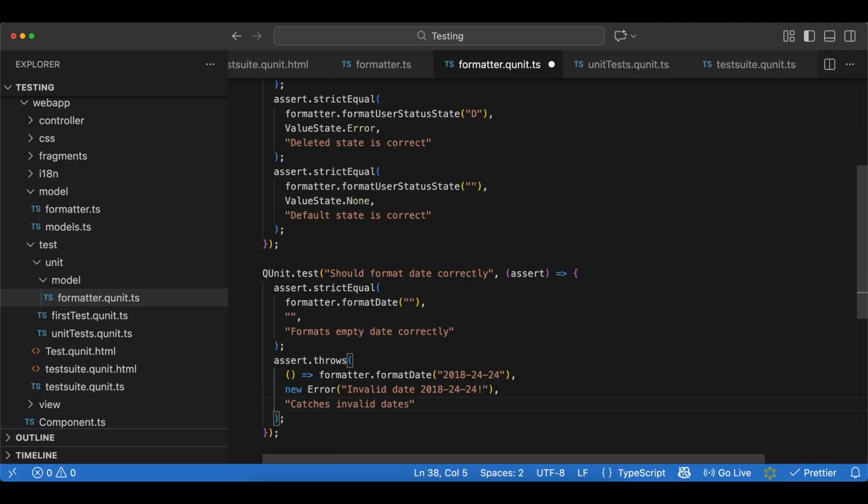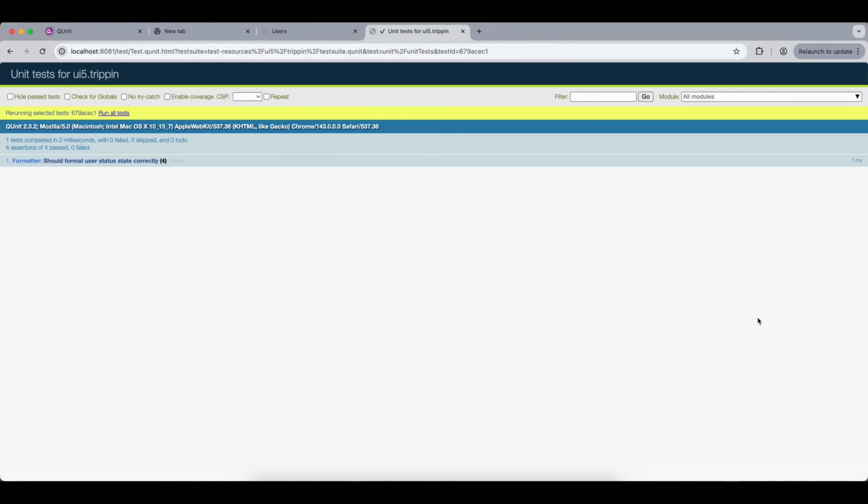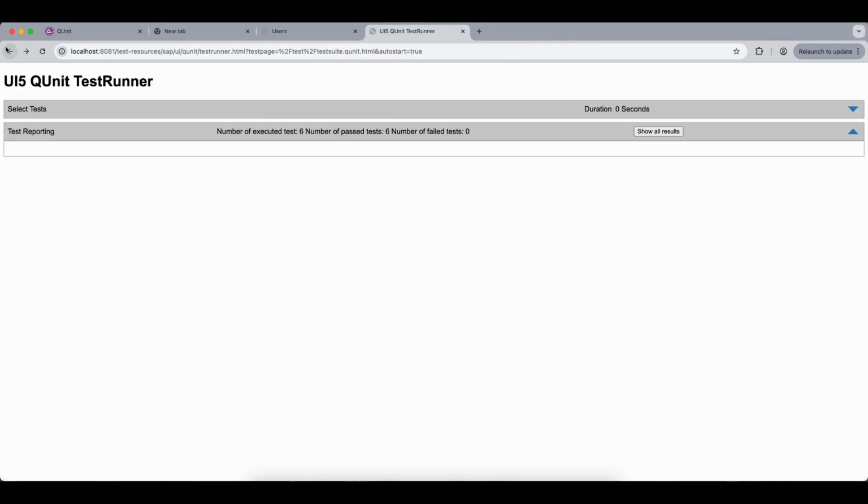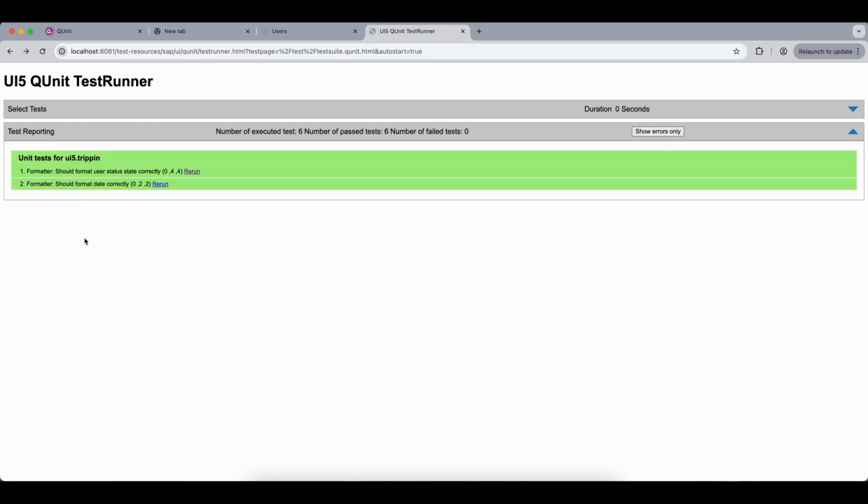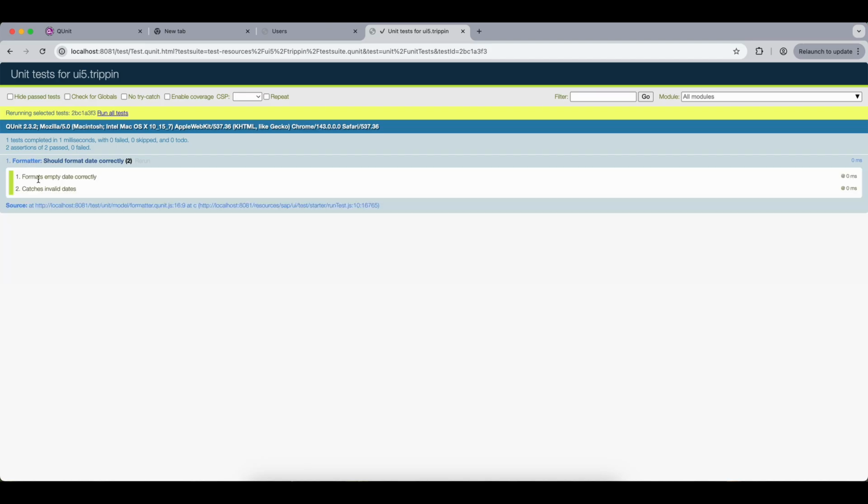Now let's save and check again. Now we have 6 tests and all of them passed. And here we can see the details as well.